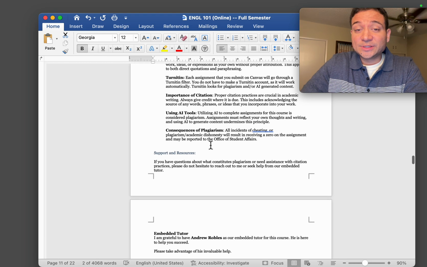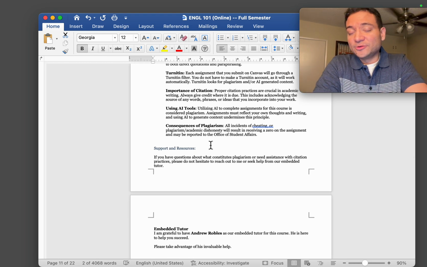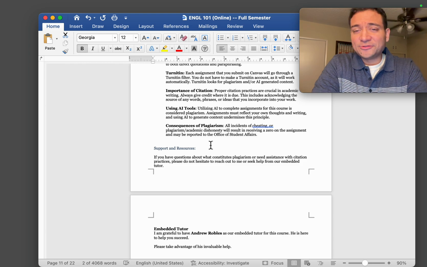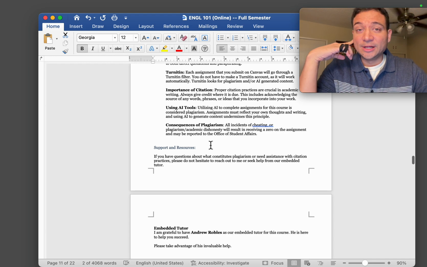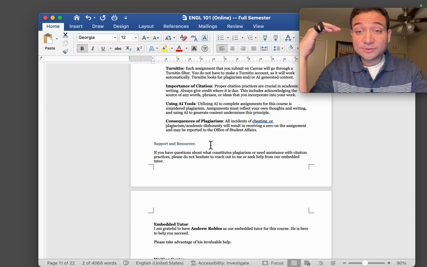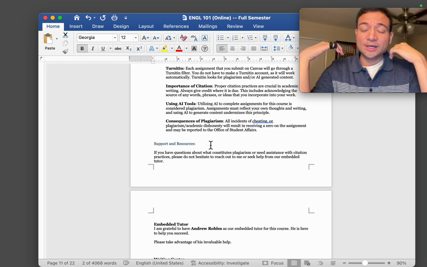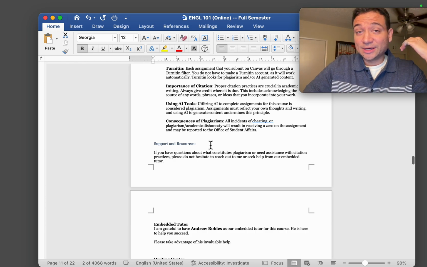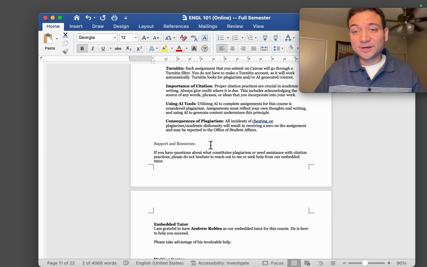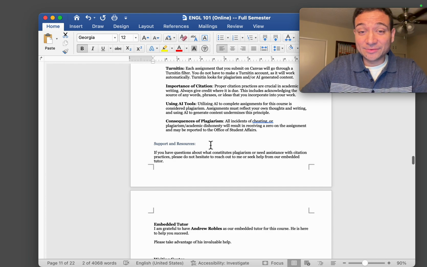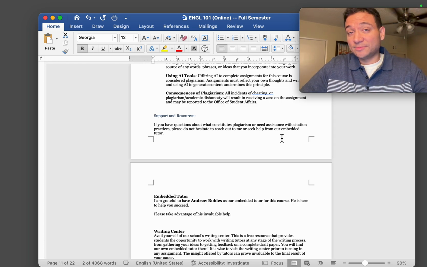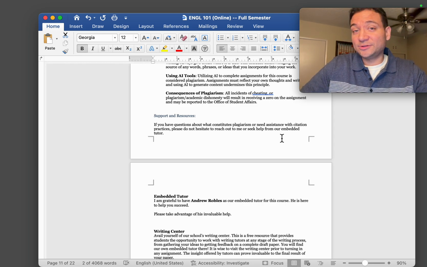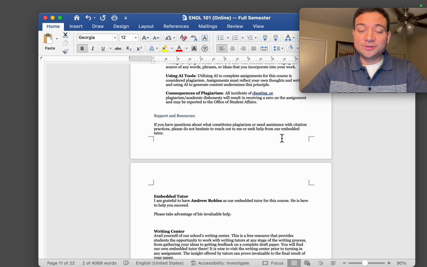The other thing you should know is that everything you submit on Canvas will automatically go through a Turnitin filter. You don't have to make an account. It's just going to be automatically there, and it's going to look for instances of plagiarism or AI generated content. So it should go without saying that don't have AI write your assignment, because that's considered cheating, right? And having said that, if that's the case, that's a 0 on the assignment, and it can even be reported to the Office of Student Affairs. So just do your work, just do your assignment.